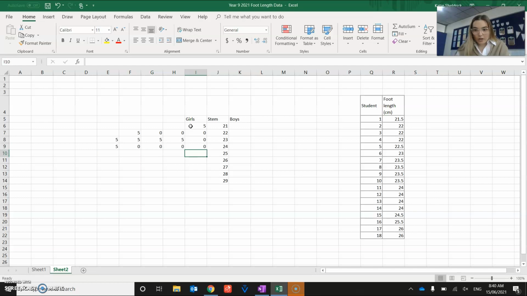And now you've got 25.5 and then 26, 0, and 0. So our key would actually be the 21/5 is 21.5. And then I would just delete this here because I don't need it anymore.